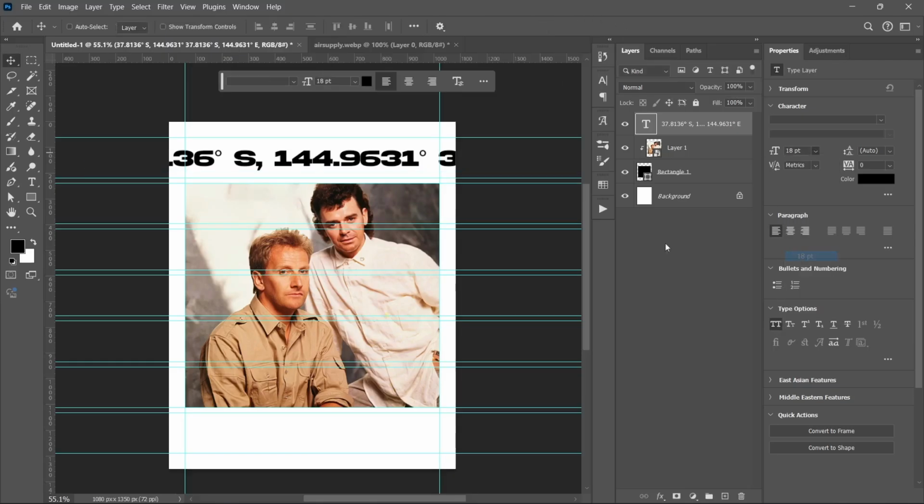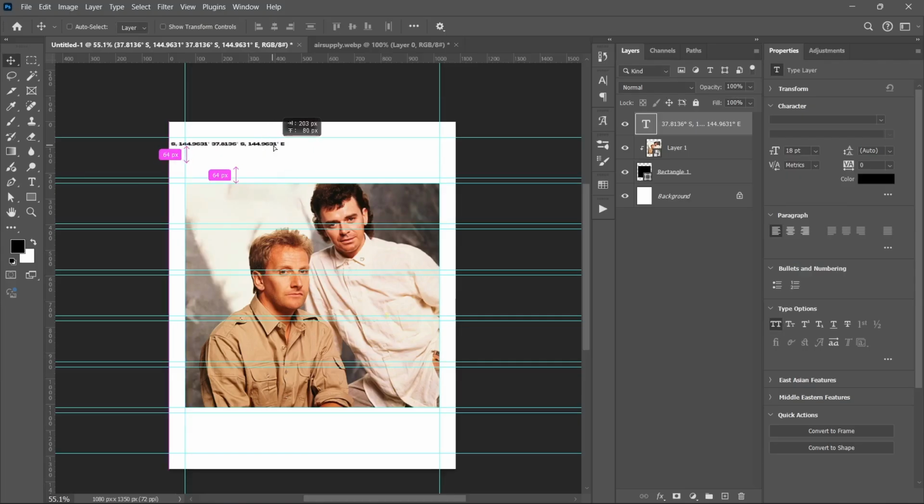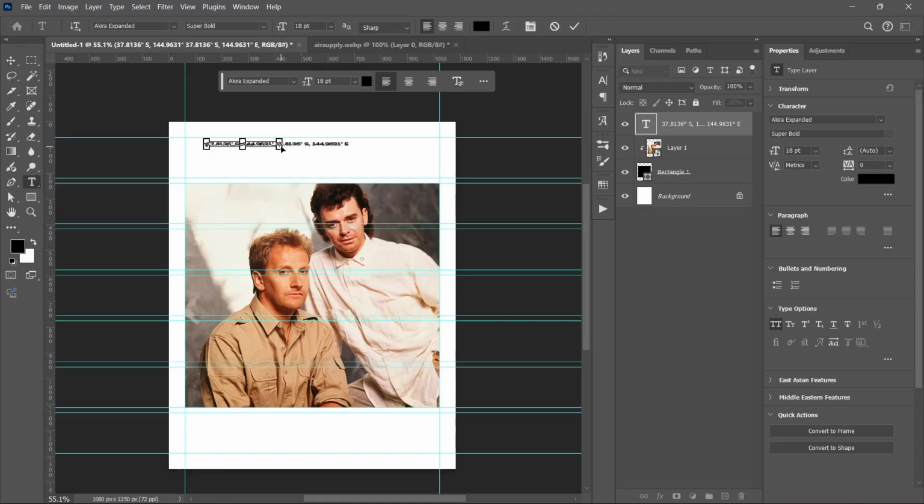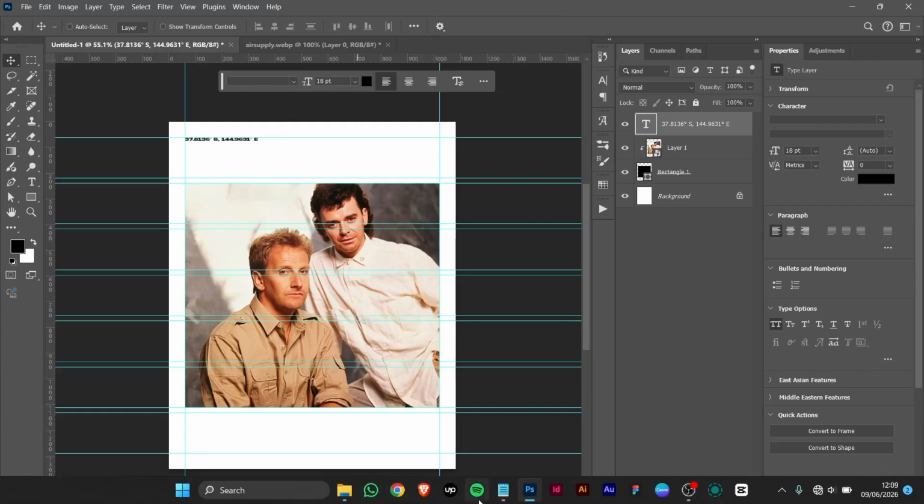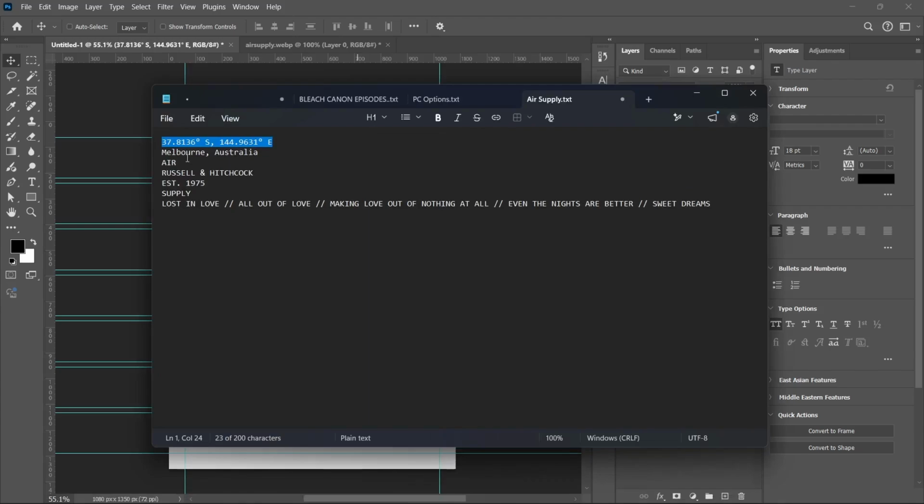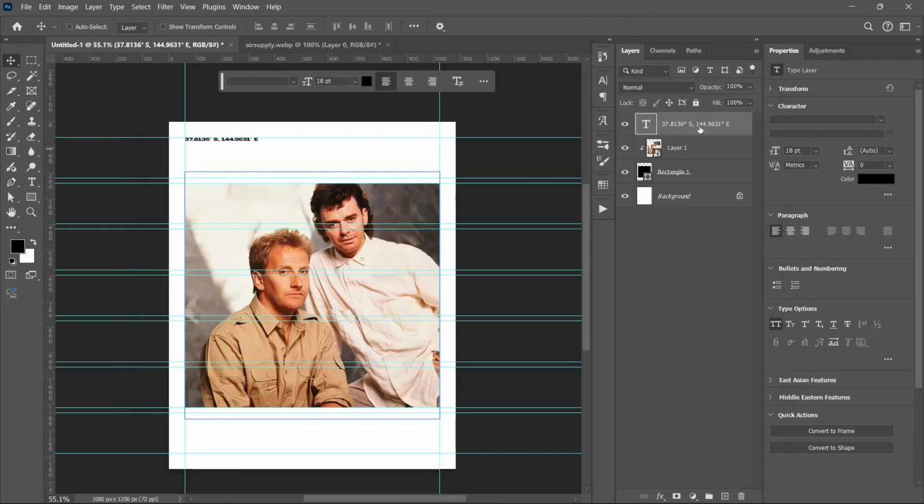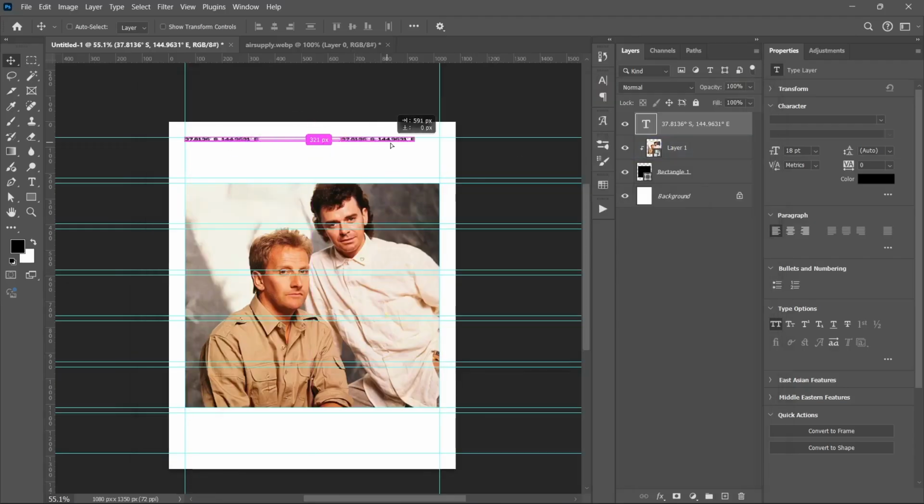Let's try 18. 18 is still way too much. Okay, actually, I copied it twice. So I'm going to place it at the top of the guide, and I'll go and copy Melbourne, Australia. I'll duplicate this, place it at the other edge.